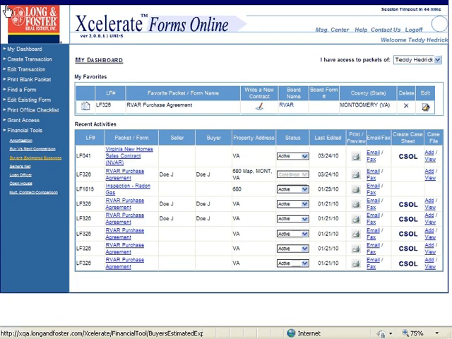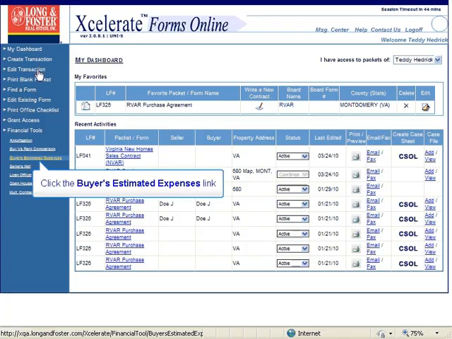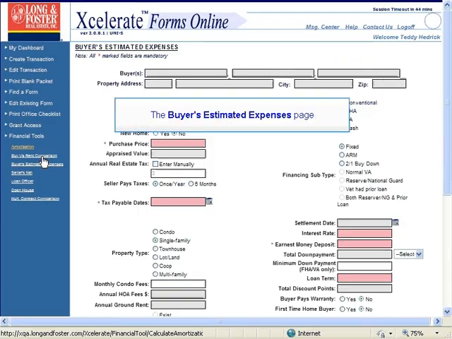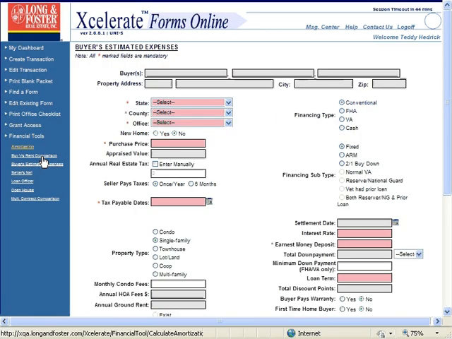The Financial Tools menu will be displayed automatically on some browsers without clicking the Financial Tools link. Click the Buyer's Estimated Expenses link. The Buyer's Estimated Expenses page will open.